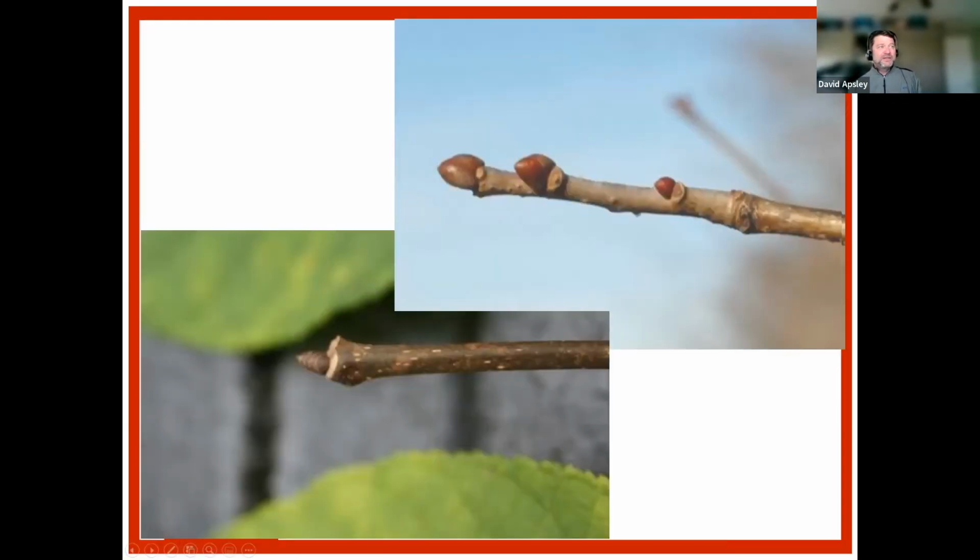Other things, pay attention to bud scales. Two species that in the woods are very hard to tell apart, even if they have leaves, are basswood and mulberry, the native red mulberry. But this one has lots of scales. This one only has a couple. So that's an easy way to separate those two in the field. Two bud scales versus 5 or more usually on mulberries.